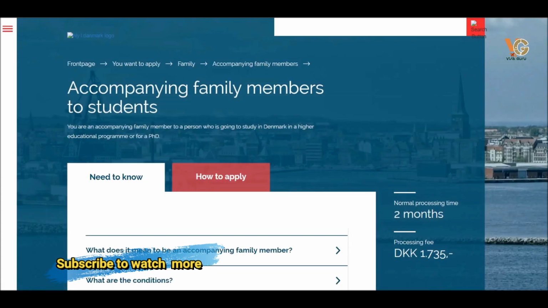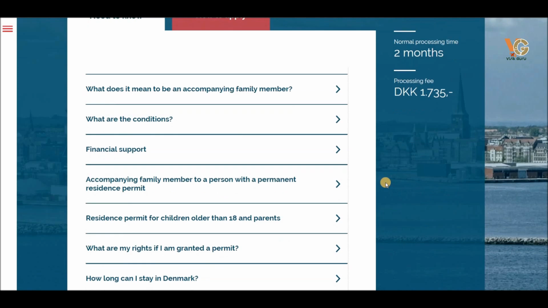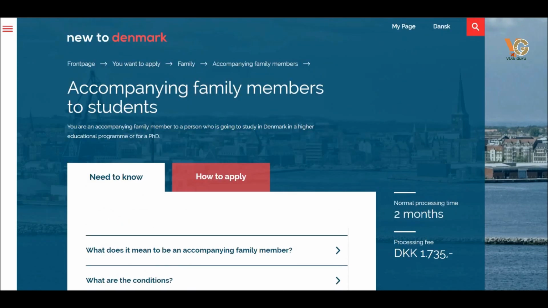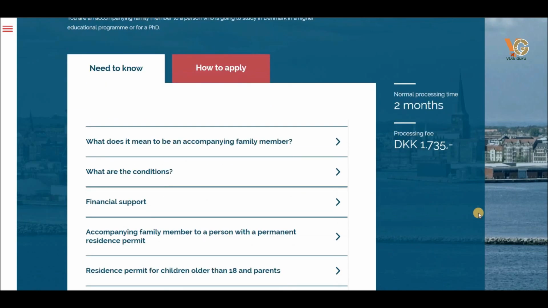I hope most of the students will be going alone. So here's information about the funds you need to pay, and again the processing time is the same. One thing that you need to make sure of, and one thing that's good news for you here, is that the fee for your partner is a bit less.